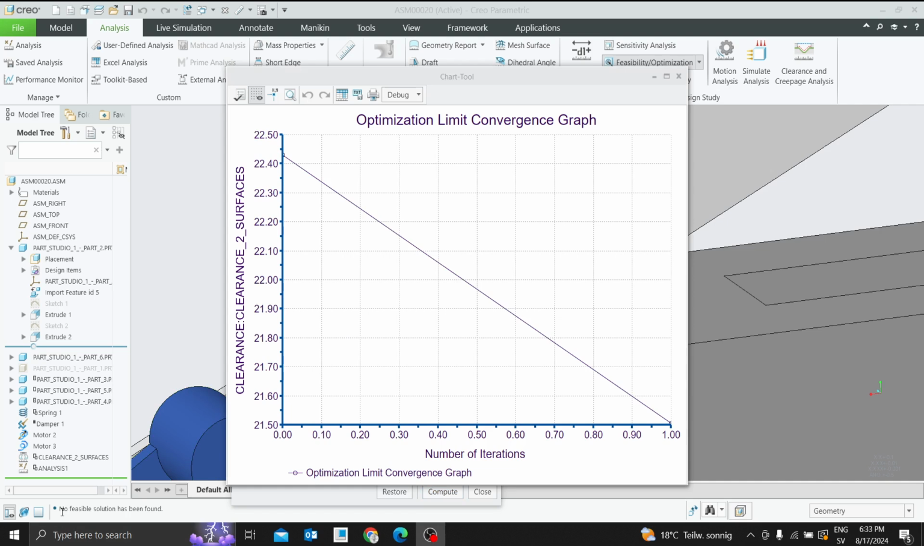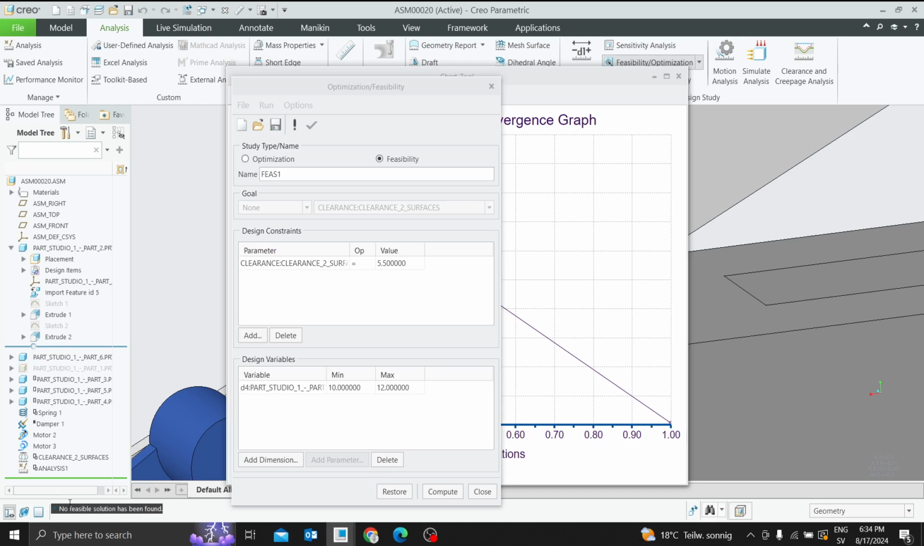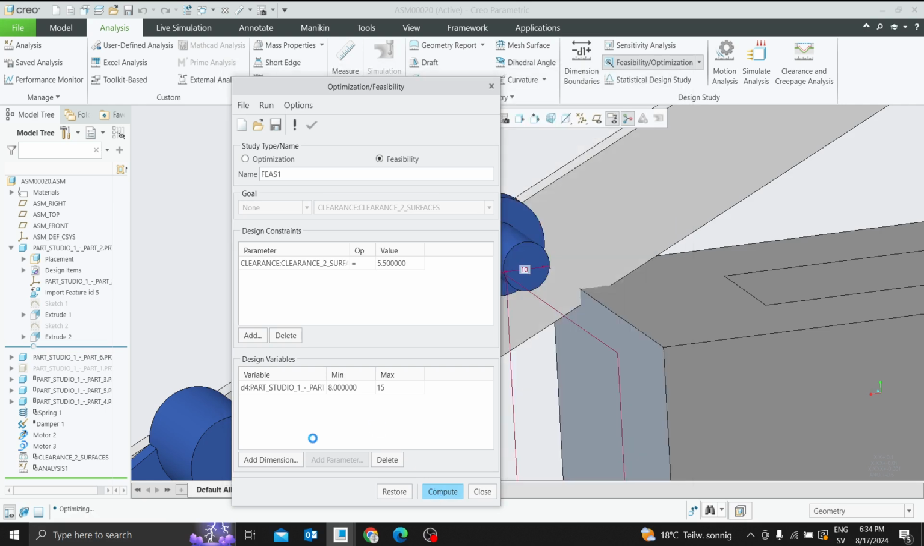After analysis, I got: no feasible solution has been found. In case you get such feedback, you have to go back to your minimum values here. Let me open up a little bit, maybe from 8 to 15. Then for the preferences here, convergence, let me just use maybe 0.1. Let's see, and compute. Let's see now if we're going to get a solution. Sometimes it's good to open up your convergence value.